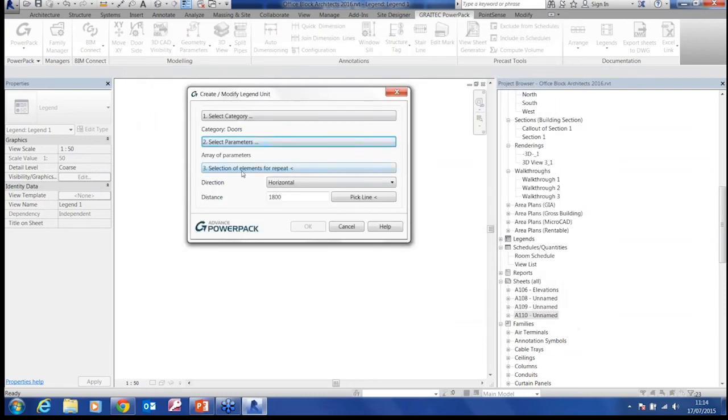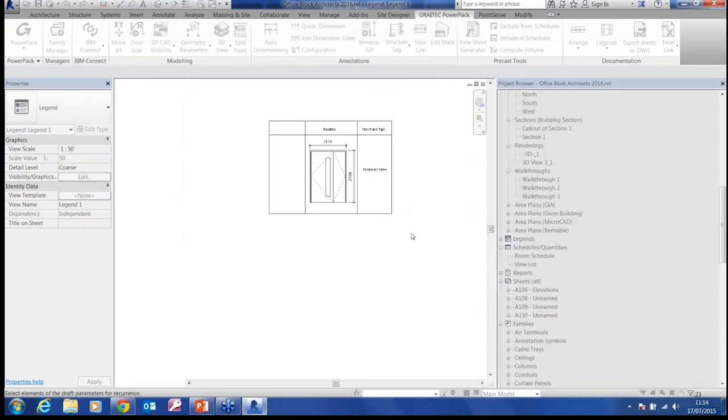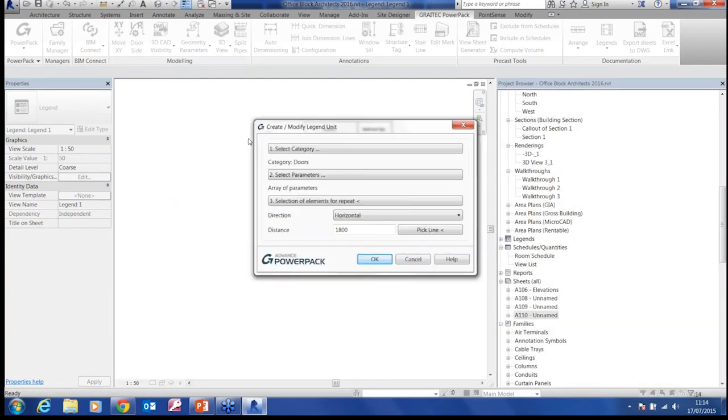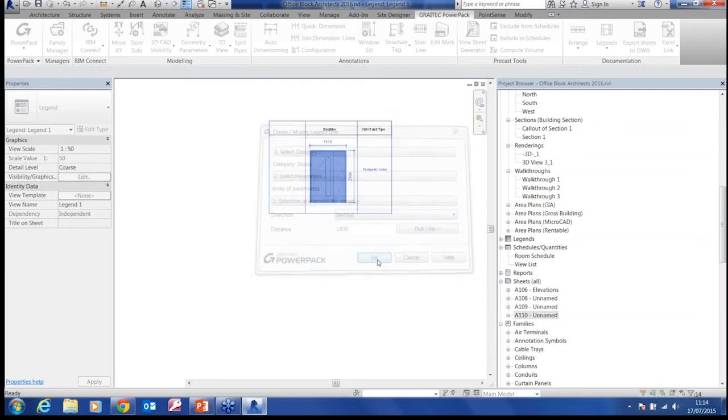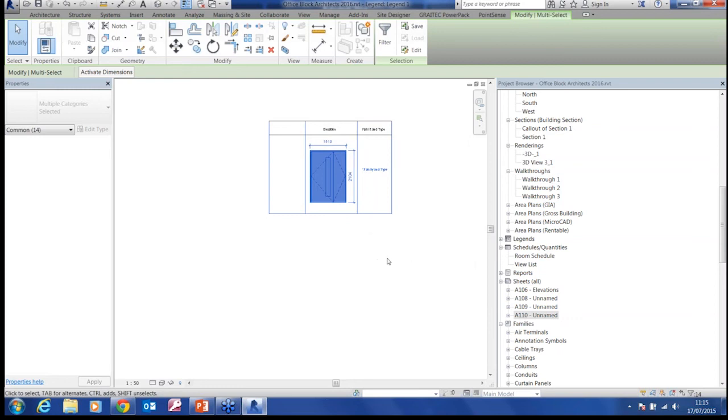It then says, now, which elements do I want to repeat? Now, I don't want the header to repeat. So the bits that I want, I want them bits to repeat. Okay. And they're going to repeat vertically. So I want them to go down. Okay. So that's now that first pass set up.